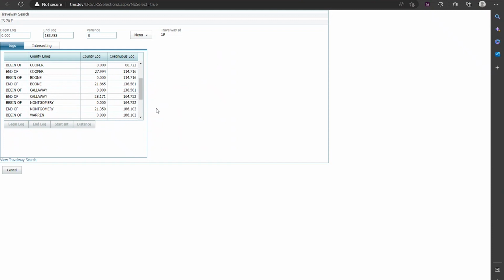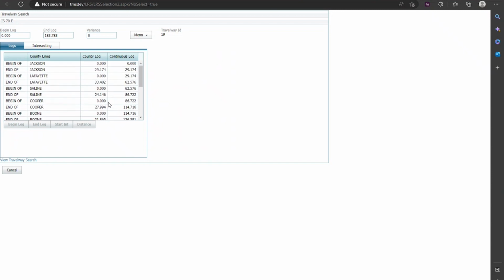To see all the counties the travelway runs through, use the scroll bar. If you want to select your log points from this tab, you can do so by highlighting a record, for instance, Begin of Cooper County, and selecting Begin Log. Then highlight End of Cooper County and select End Log. Doing so will add your log points.